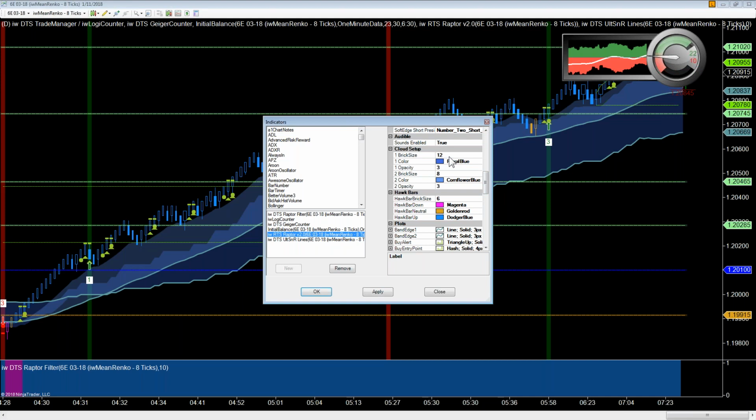There is a correlation between your Hawk brick size and your clouds relative to your brick size here on your chart. So you'll want to make a note of this. Relative to your brick size, your Hawk is approximately 75% of your brick size. So if you change to, say, a 20 tick brick, your Hawk will be 15 ticks. You'll change that value to 15.